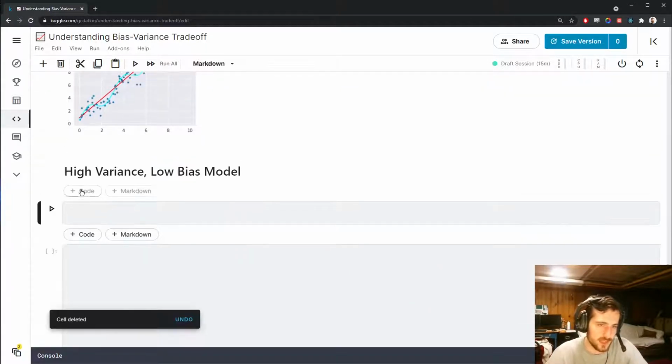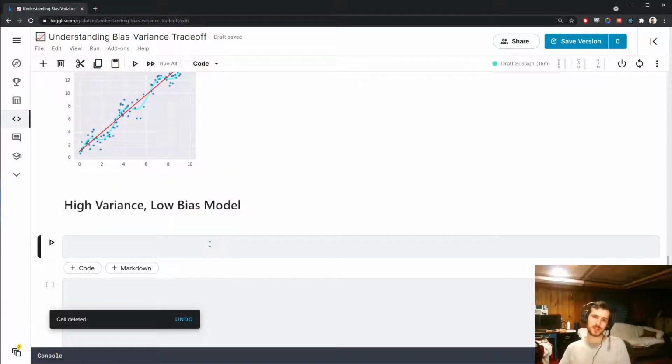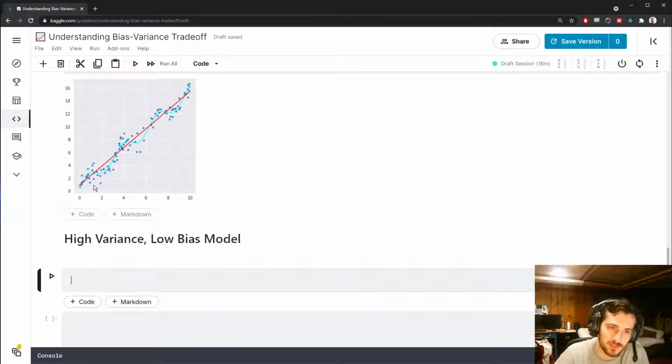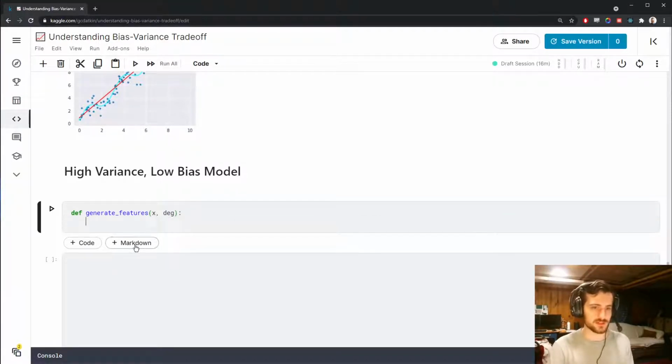Okay, so for the high variance, low bias model, we're going to need something more than just a linear fit. So what we're going to do is generate polynomial features so that this red line can actually be more complex, be a very complex polynomial. For that, we're going to need a function which I'm going to call generate_features. This is going to take in an x and a degree, so a polynomial degree. And all this is going to do is basically stack together the original x along with the x squared, the x cubed, the x to the fourth, x to the fifth, up to whatever degree is.